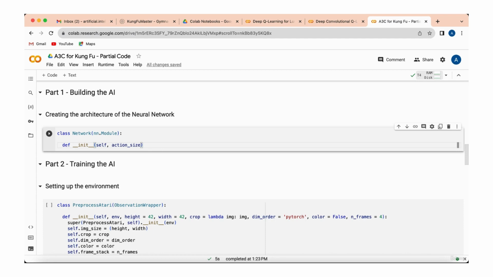Remember, the network class of the deep Q-learning model took as input here the state size and the action size. Then the deep convolutional Q-learning model took only the action size because for images the state size didn't make much sense. And now, since we still have input images and also eyes in our AI, we're only taking the action size. So far, exactly like the deep convolutional Q-learning model.